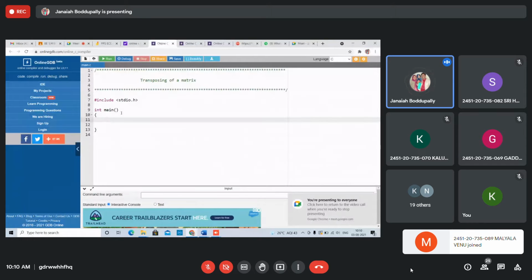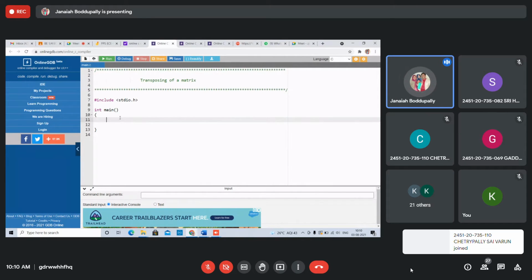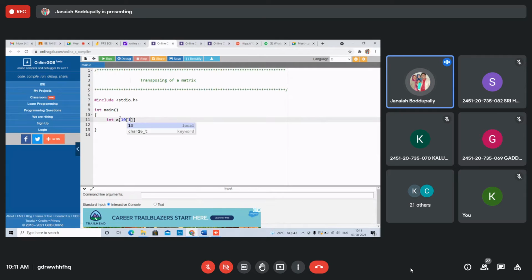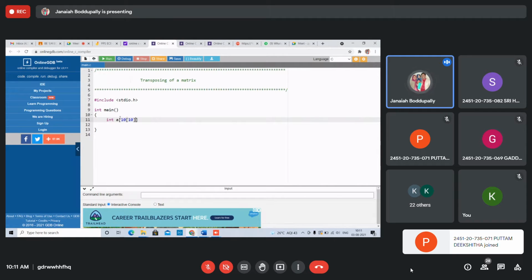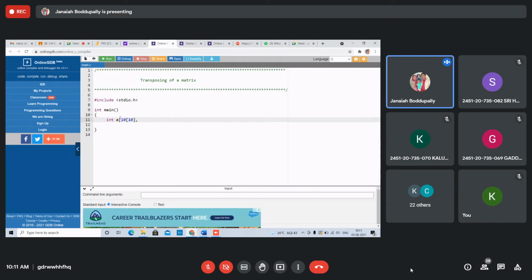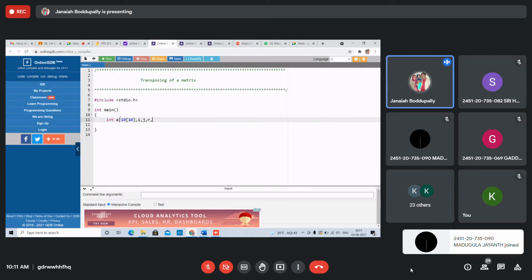Transposing of a matrix. How to transpose a matrix? Just simply change the columns and rows. First, declare one matrix, you can take 3 by 3 or 10 by 10, whatever. If you take 10 by 10, you can take the maximum. Matrix A, where I is the index of row, J is the index of column, R is the number of rows, and C is the number of columns.